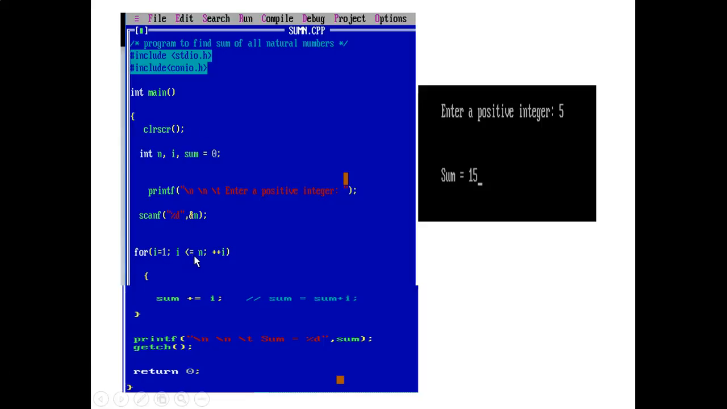I am printing the sum of all natural numbers from 1 to n. That's why i equal to 1 and i less than or equal to n, and then i++. Why? Because I want to go through all the natural numbers. That's why I am incrementing the i value.